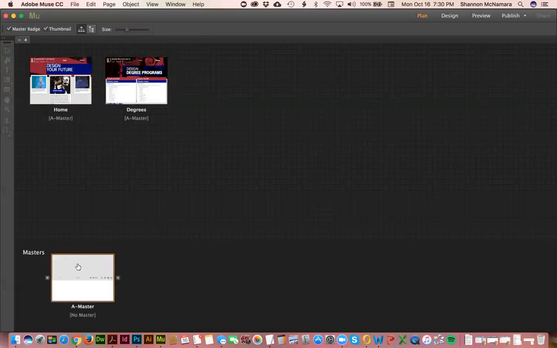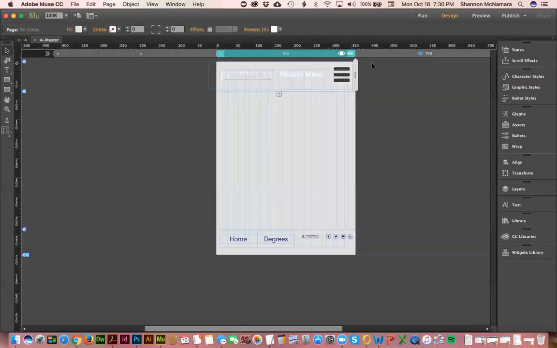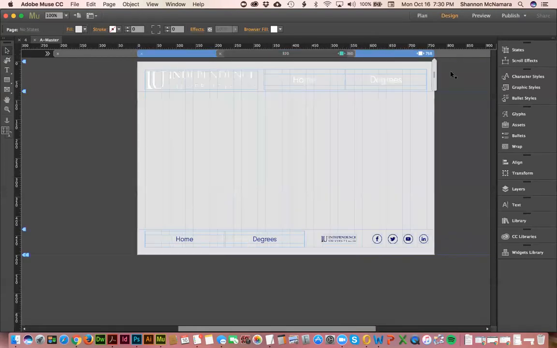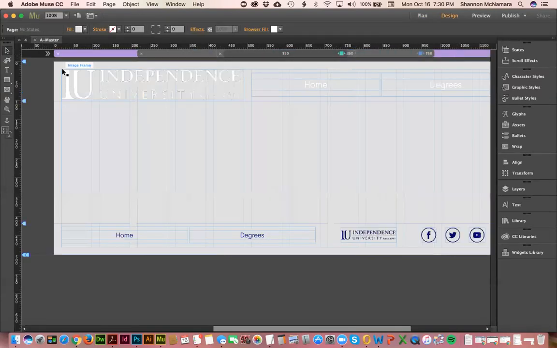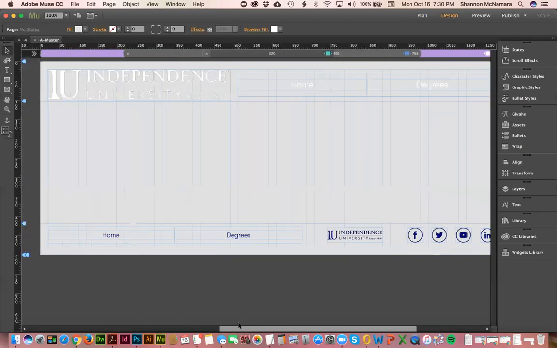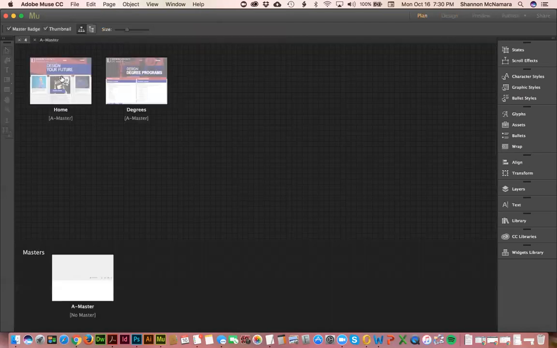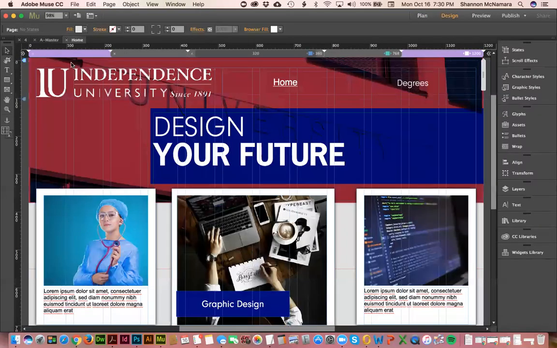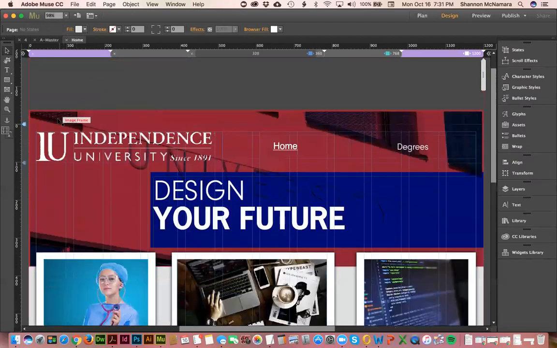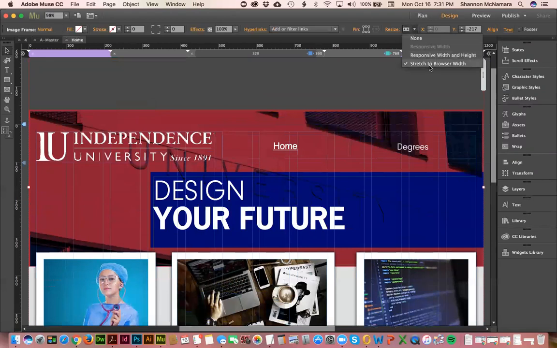So let's take a look and see what's happening with these breakpoints. You'll notice, because there's two different images, that the images are placed in the pages rather than the masters. And I'm wondering if that's why it's doing what it's doing. Let's take a look. All right, so this image we have set to resize, stretch to the browser width. You'll notice it lets you do that in a page. It doesn't let you do it in the master.